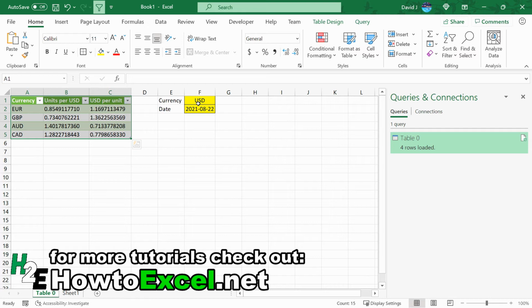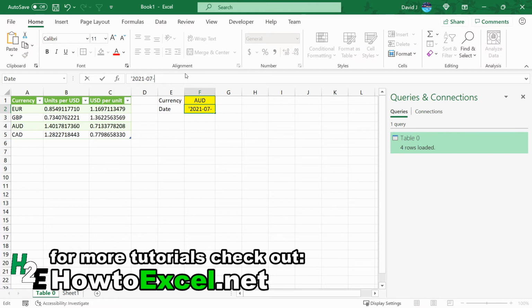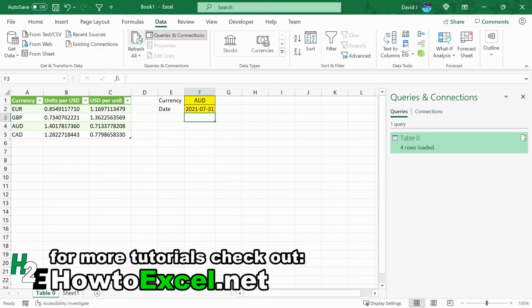But now let's say I want to pull a different query. This time, let's say I want to pull the AUD currency for 0731. And now to refresh the Power Query, just go to the Data tab, hit Refresh All, and now that's going to update this. You can see right here, it's going to continue updating here. And once it's loaded, I should see these figures update.